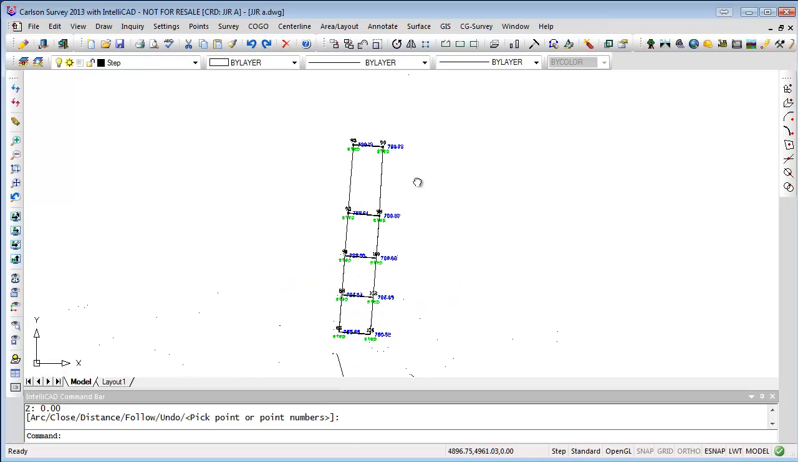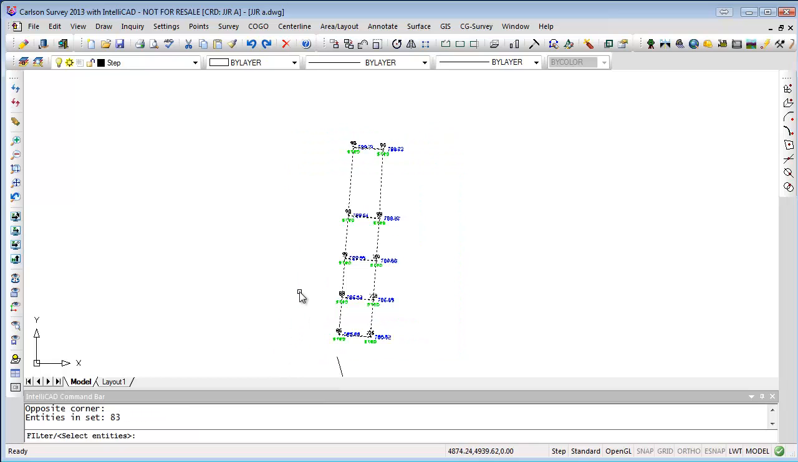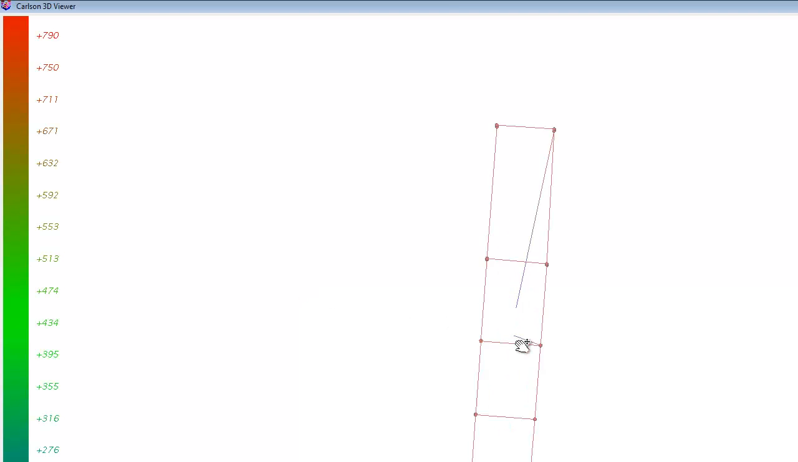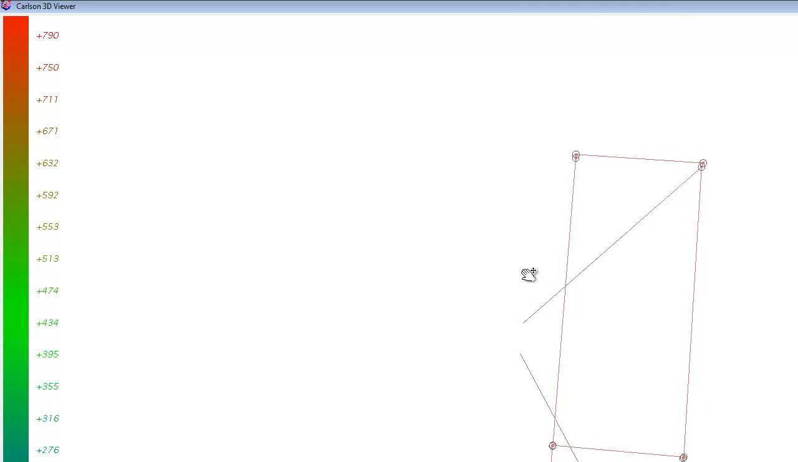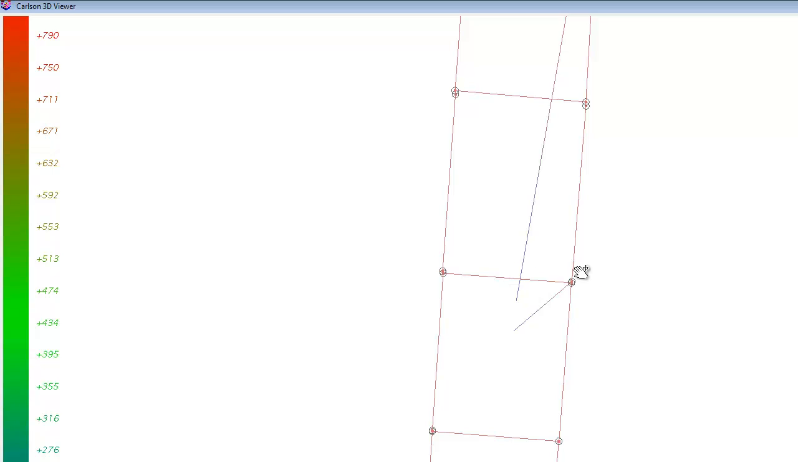Alright, now let's view it in 3D one more time. View 3D viewer window, select these entities. Yeah, I messed one of them up. Two of them. I was afraid of that. So this is a good reason to look at 3D viewer window. Shoot. Come on. No. There we go.